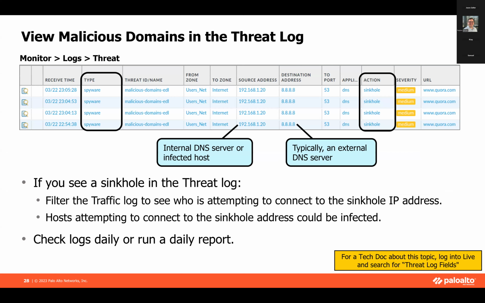All right. So to view those malicious domains, we could go through and look for anything that has a source address of our internal server or one that's infected. Outside is going to be some external DNS, and we are sending that to the sinkhole. So if you see this in your threat logs, we can see somebody's attempting to connect to one that we know is bad. We can then figure out what's going on. A lot of times you should check these daily or even run a daily report to figure out what's going on with these particular lists.